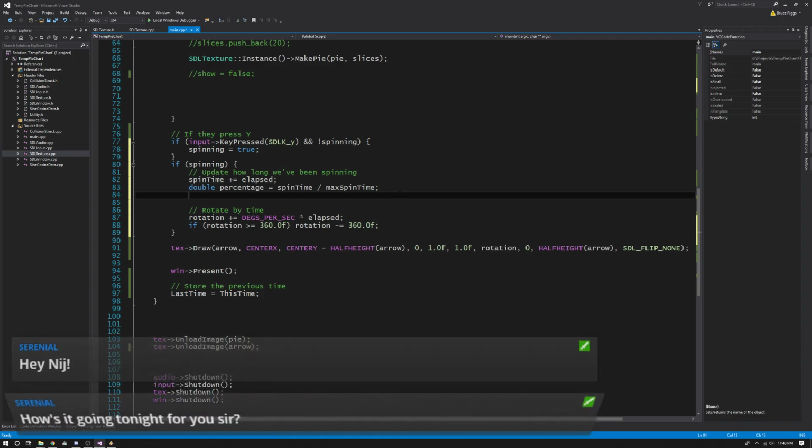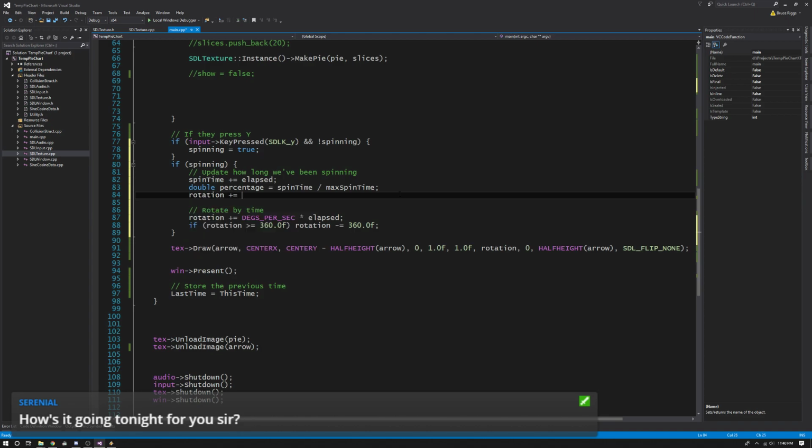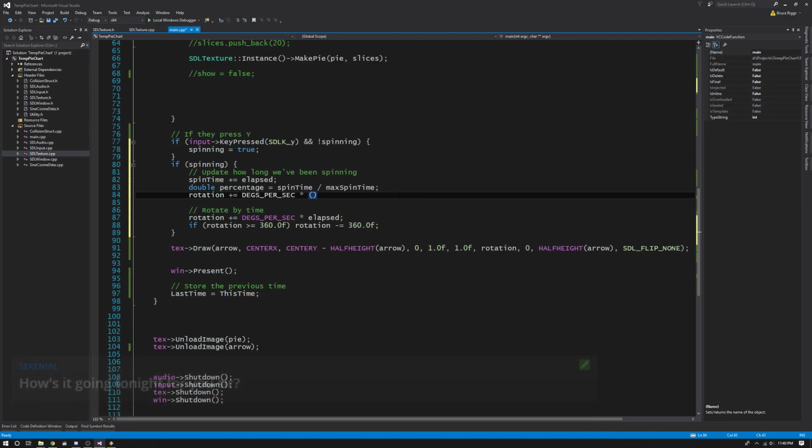So it will be rotation plus equals the degrees per second times, now here is the trick. We'll do it this way. Degrees per second minus the degrees per second times the percentage. So as the percentage gets higher, the amount of degrees we spin gets smaller until eventually we're not doing this at all. I could do the exact same thing with the elapsed if I wanted to.